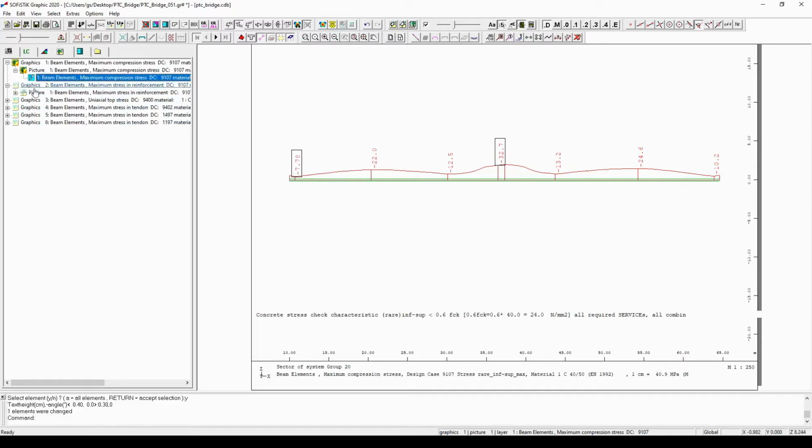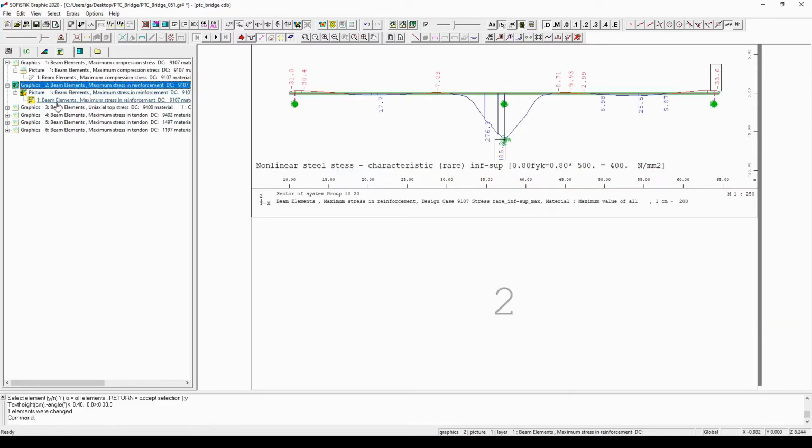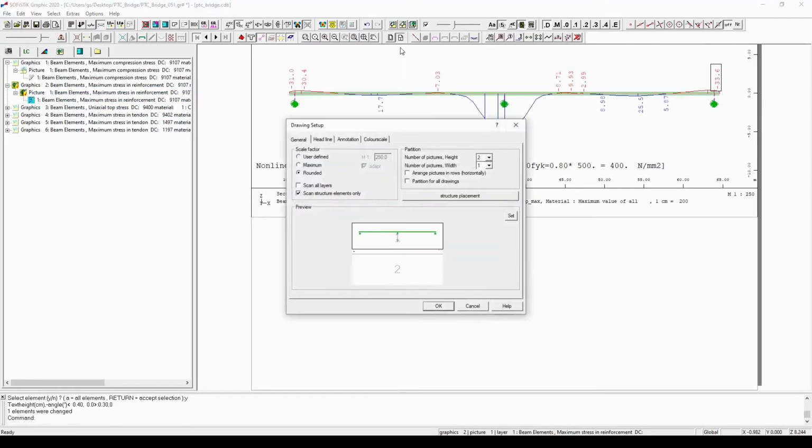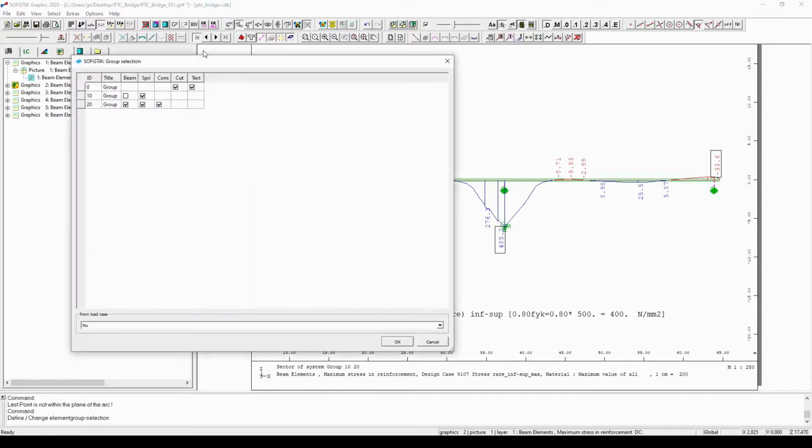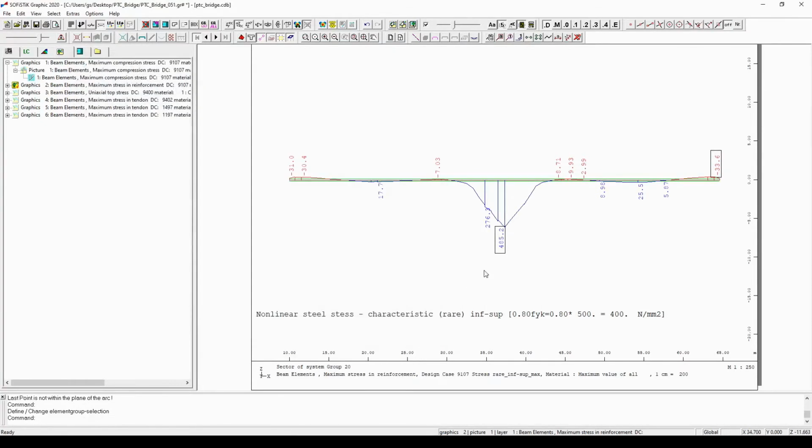Let's have a look at the second graphic and the picture in it. In this A4 paper, I would change the setup again to have only 1 split on the page. Also, I would get rid of the representation of the springs and the constraints at the groups selection, and then hit the OK button. And maybe in this case we could a little bit increase the magnitude of the diagram with this slider.